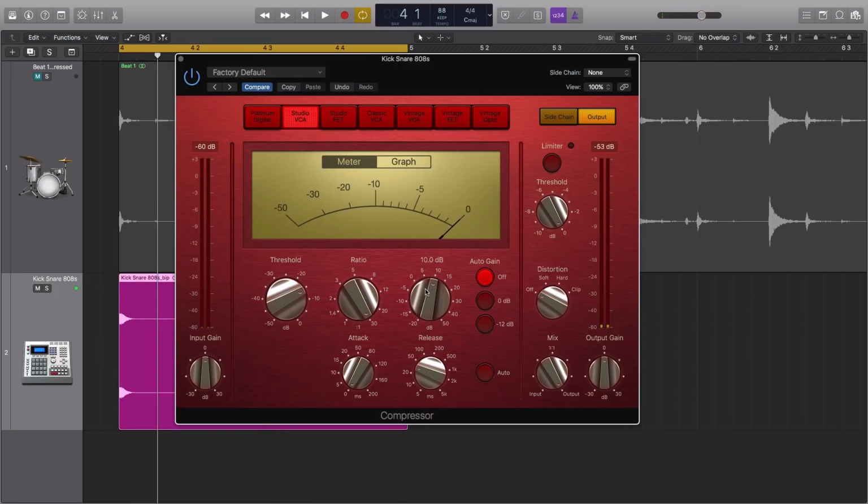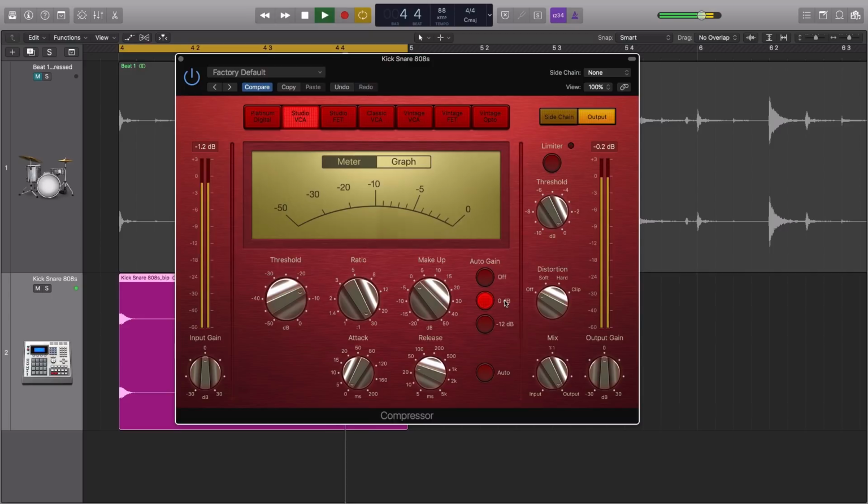So if we don't use makeup, we can use auto gain, which essentially turns up the makeup gain automatically based on the amount of gain reduction you're getting. So let's put this at 0 and see what happens. Okay, and now if you want less auto gain, you can actually bring it all down with the -12 option.